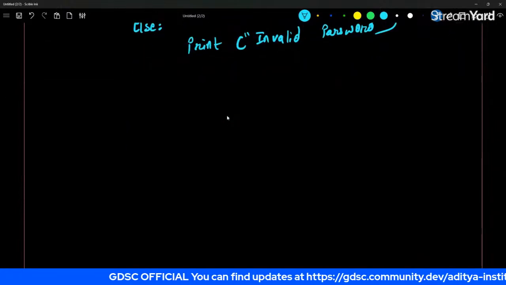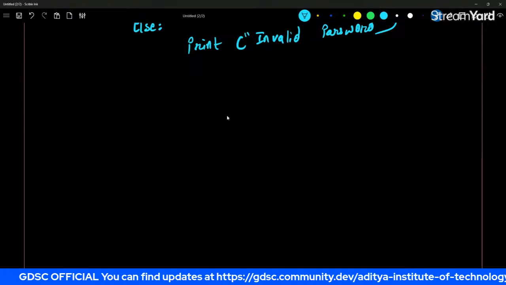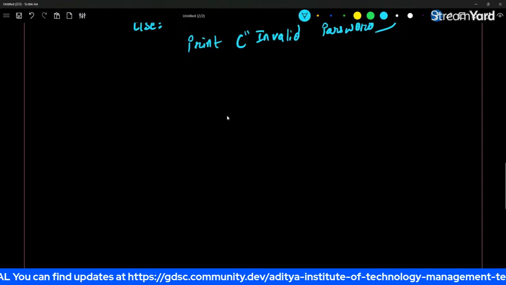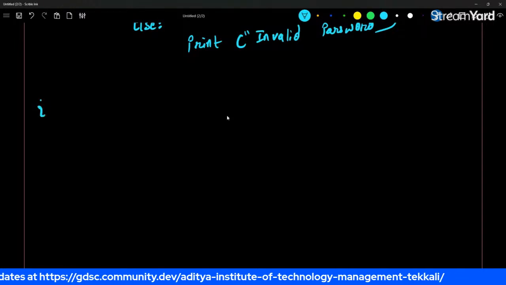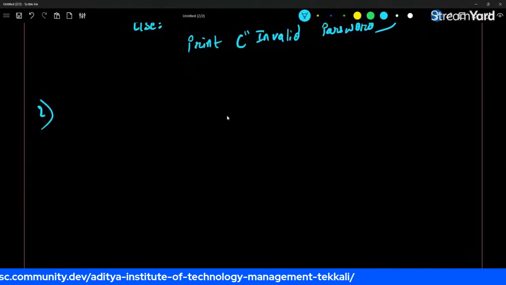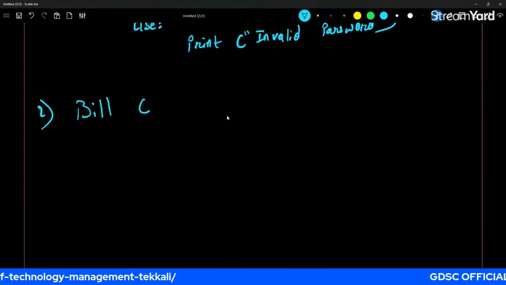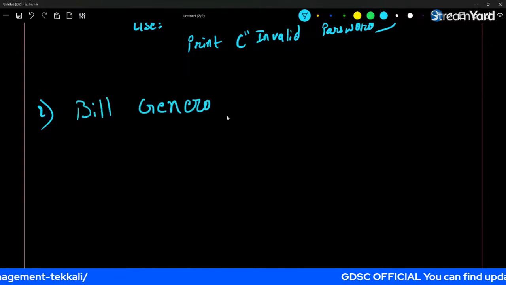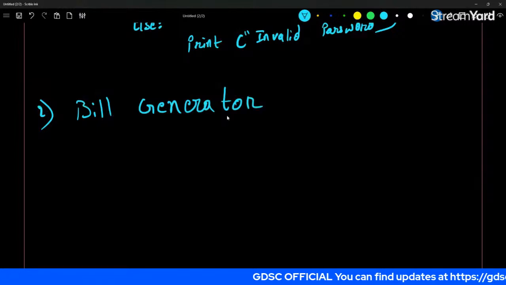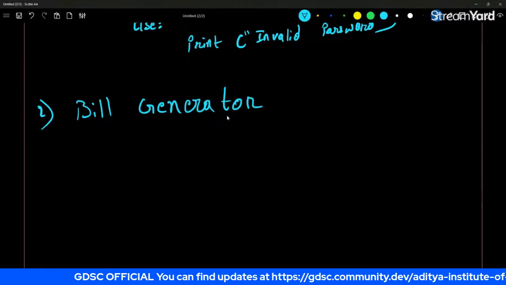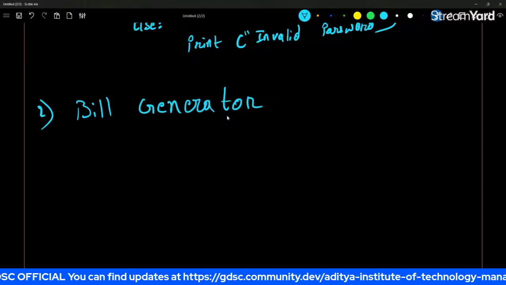Okay, let's go for the next one. This was our first project, and our second project is the bill generator. You have borrowed some things, so you have to make a bill for that.